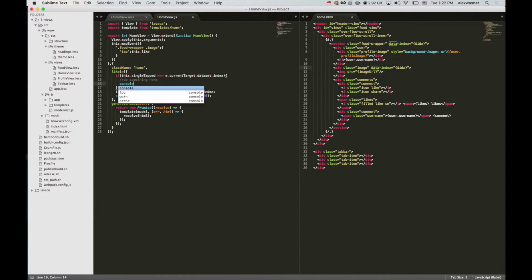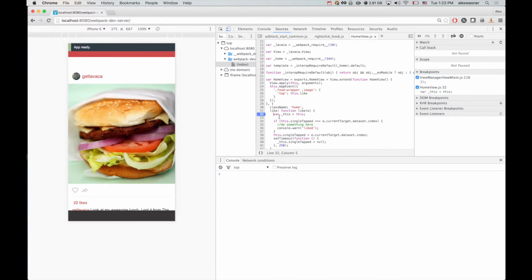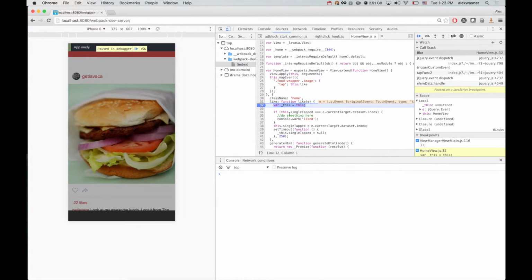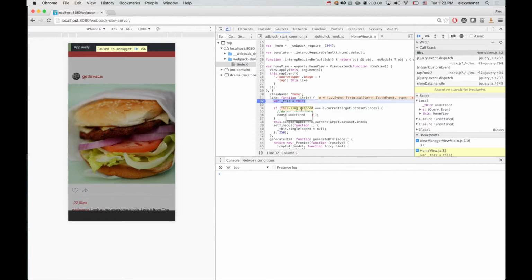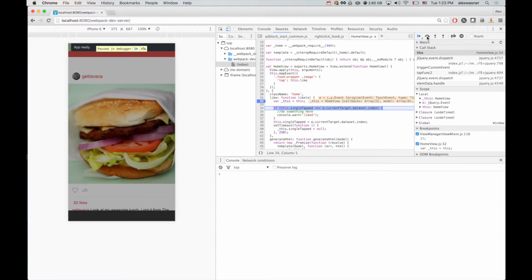So let's just console log something here. I put a breakpoint in here, and when we tap it once, it does get hit. If we look at this.singleTapped, that's undefined, and we have a currentTarget dataset index equals 0. Since we have this triple equals, we're checking not only the value, but the type as well. So we'll jump over that, and it looks like it didn't hit like we expected. Now we're going to set the value to that. So now it's 0, and then in 250 milliseconds we're going to null it out.